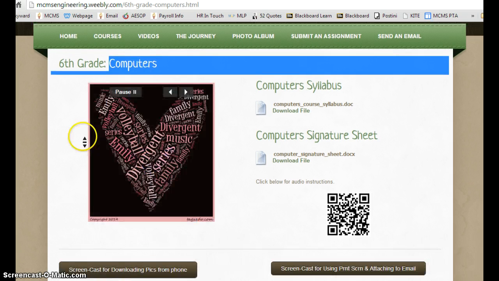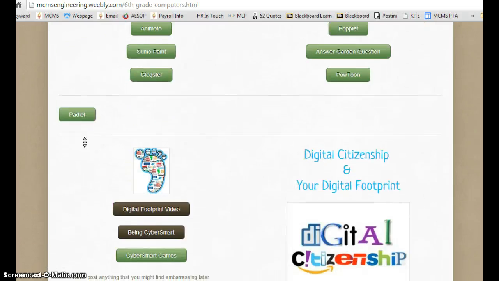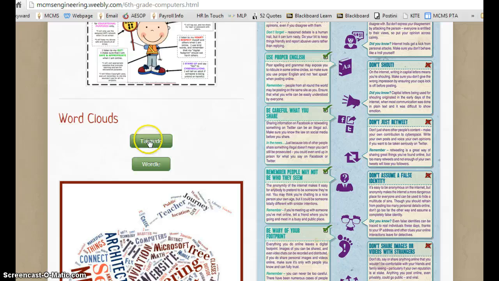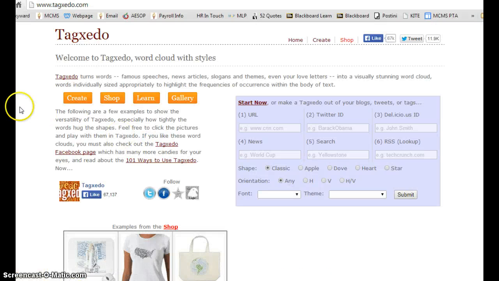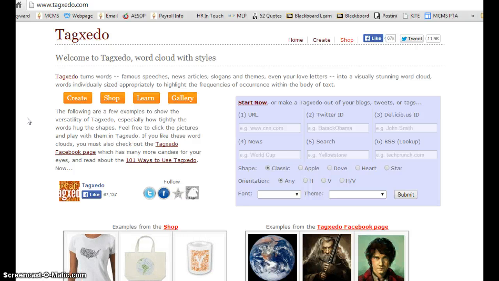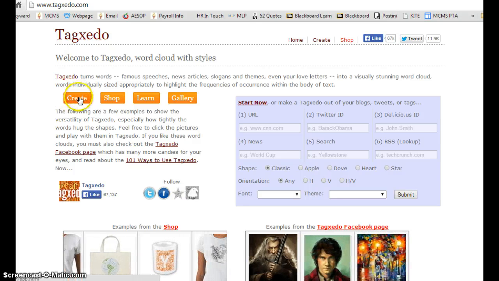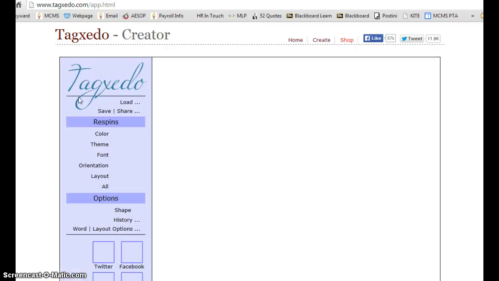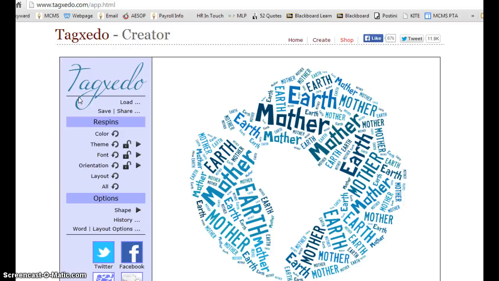Next, you'll move about 3/4 of the way down the screen to the heading word cloud and you'll select Taxgedo. From there, you're going to get a window that looks like this. There's nothing to sign into or log on to. You'll go ahead and click the button for Create. Sometimes it takes a minute to open, so you have to be very patient.